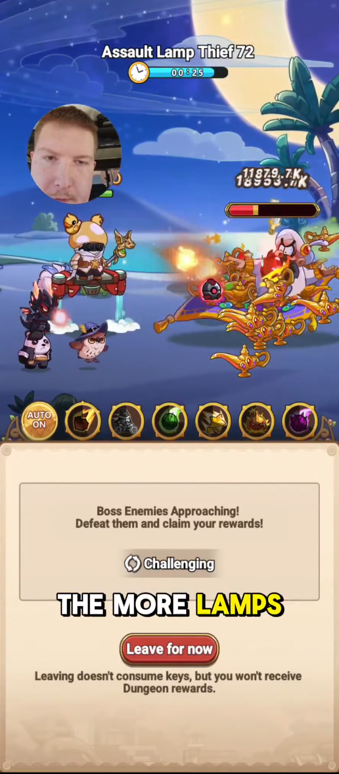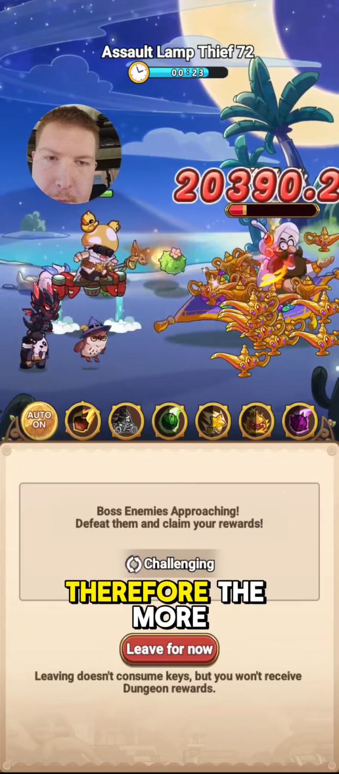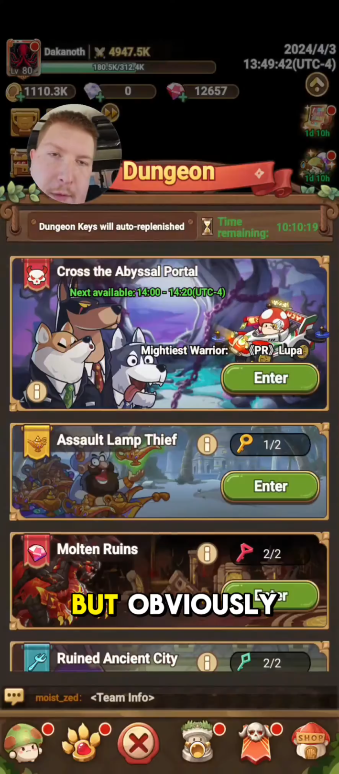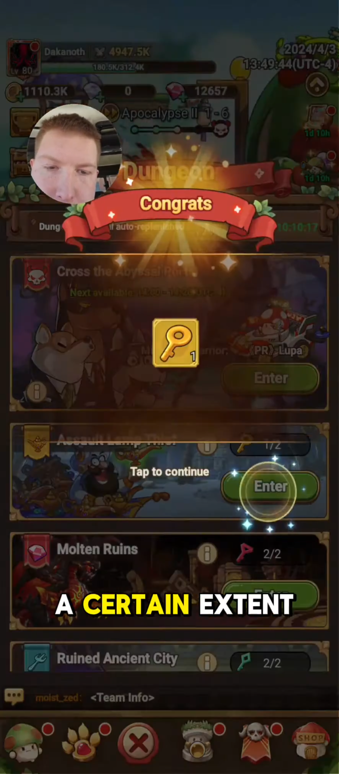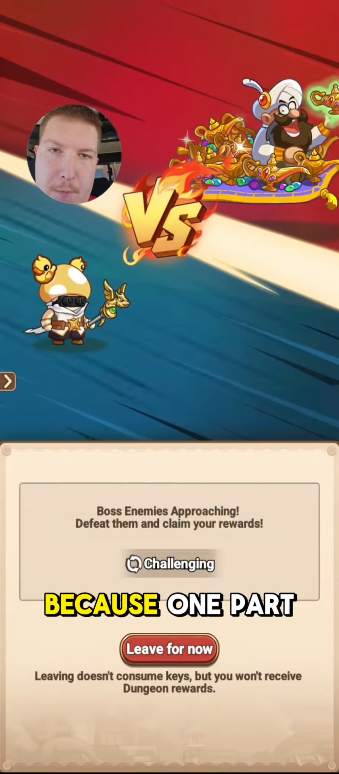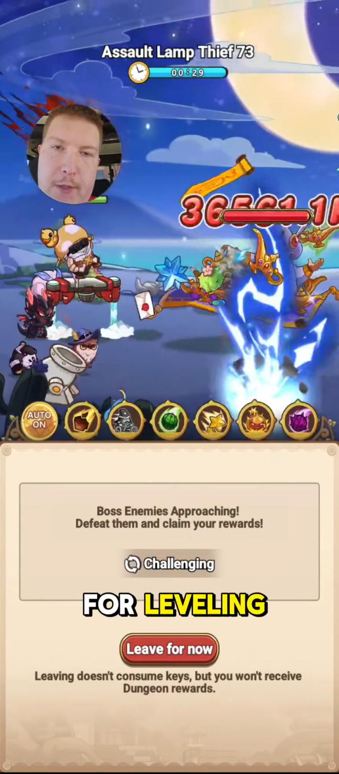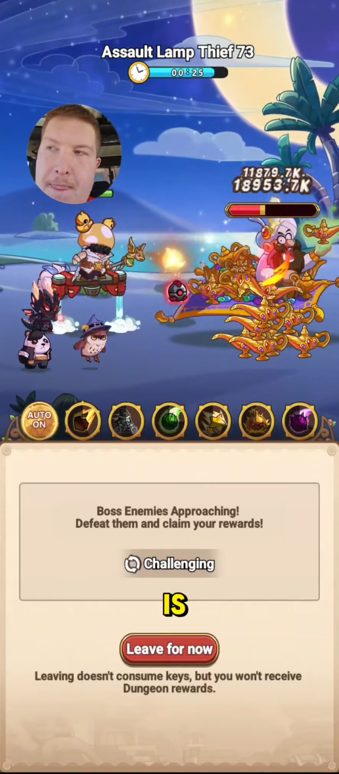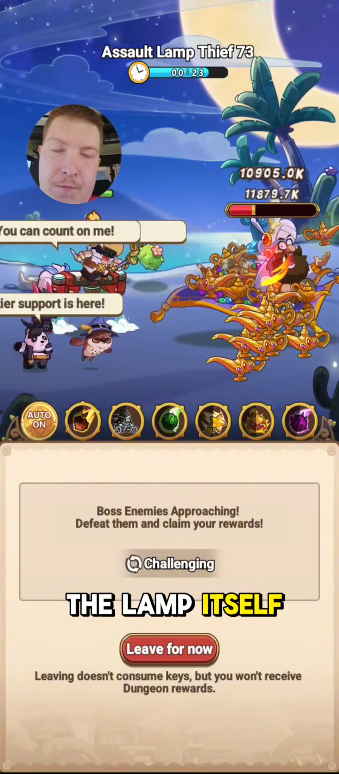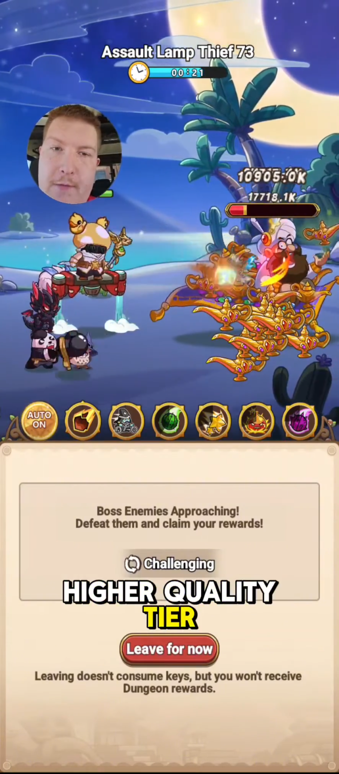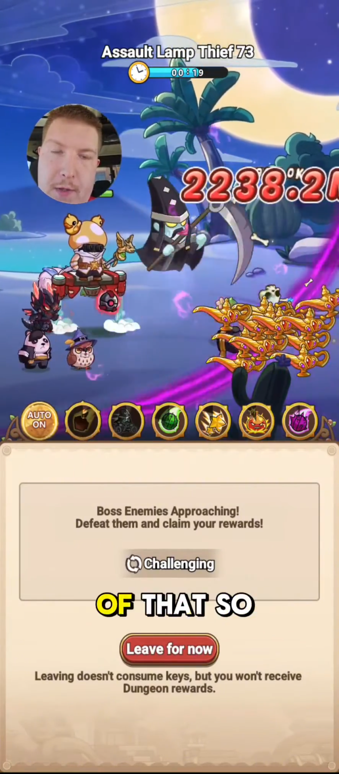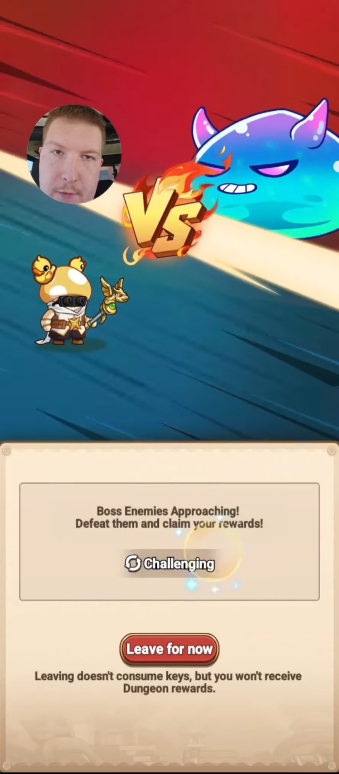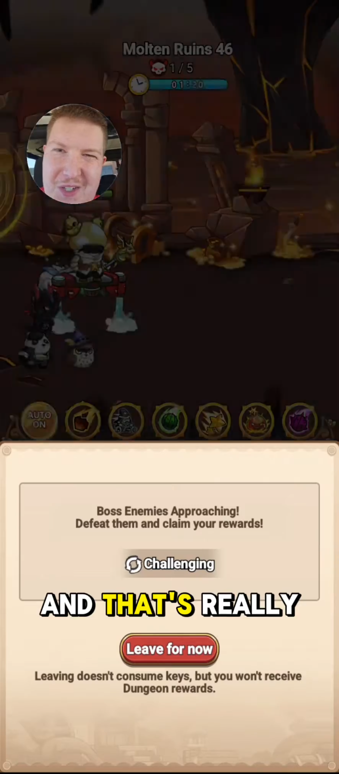Because again, the more lamps, the more loot, and therefore the more likely we are to get better, higher quality stuff. But obviously you want to save your lamps to a certain extent, because one part of it is for leveling, and another reason, the reason I'm standing behind what I'm saying here, is if you upgrade the lamp itself, you're going to have a higher quality tier of loot as a byproduct of that. So by saving them, you're actually giving yourself a boon in a sense. And that's really all there is to it.